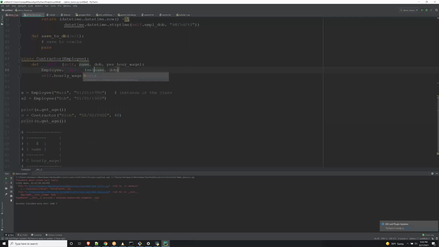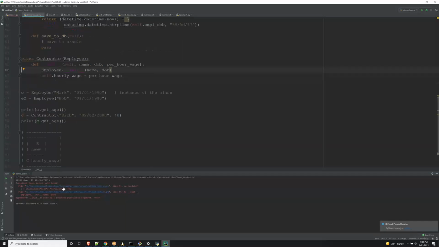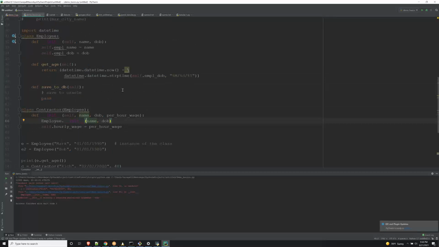Sorry, I think I have to add self here. One second. I got 3 parameters, and I'm passing 3 parameters here. DOB. Interesting.